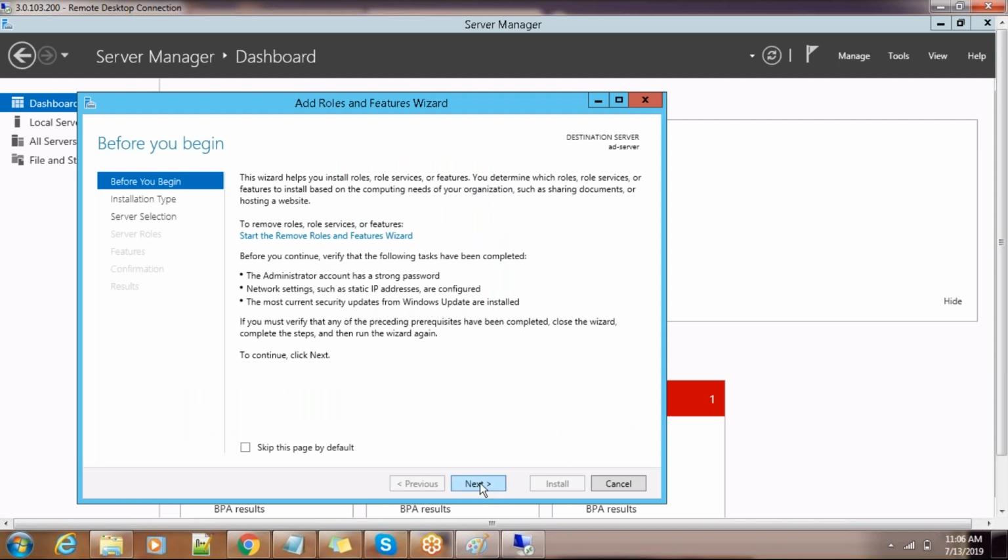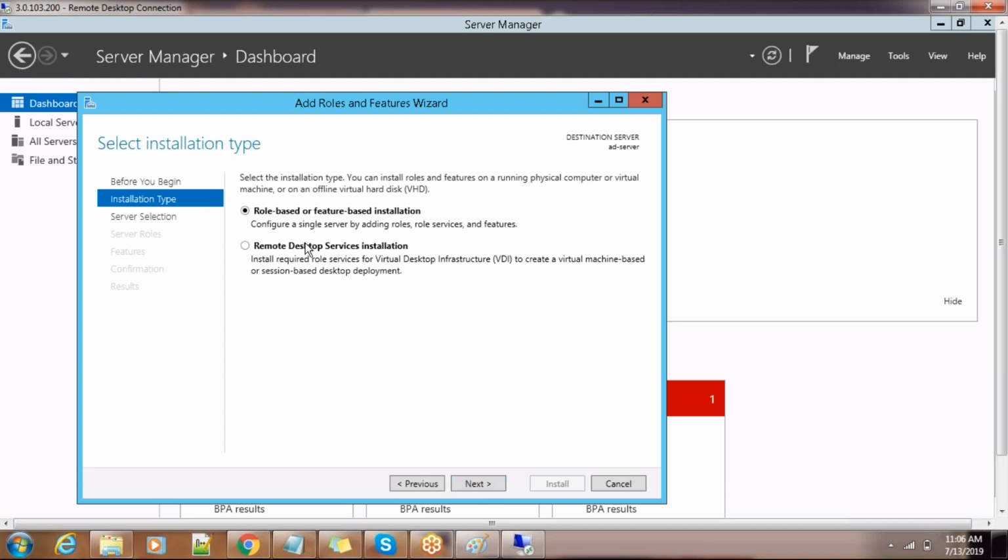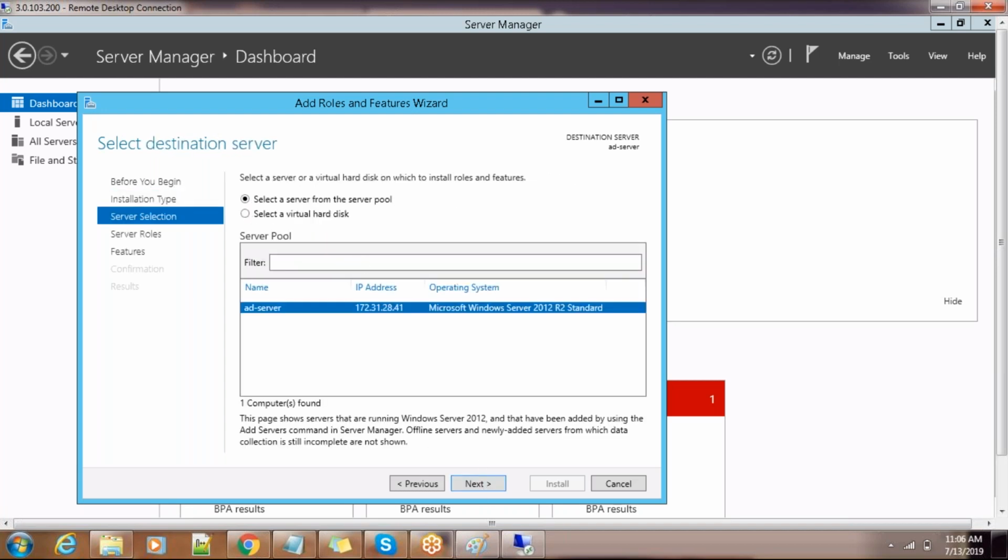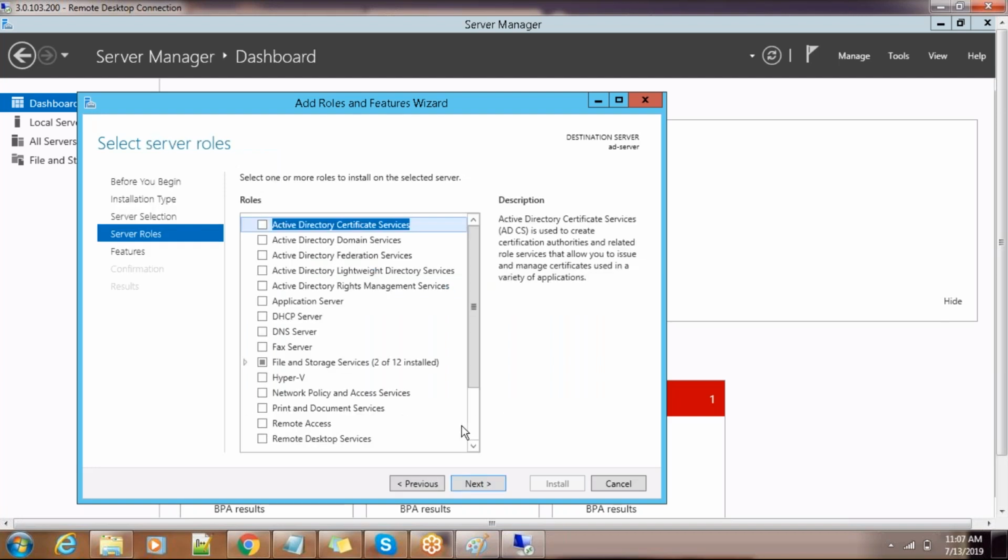Just hit next. Then choose role-based or feature-based installation. That is the default one. Choose the default one and hit next. Here it is asking on which server or virtual hard disk you want to install. Yeah, this is also the default one. So that is where you need to do those things.